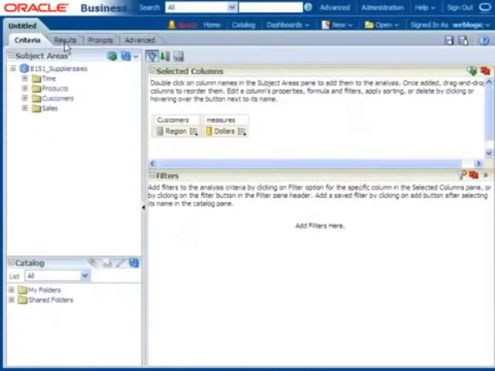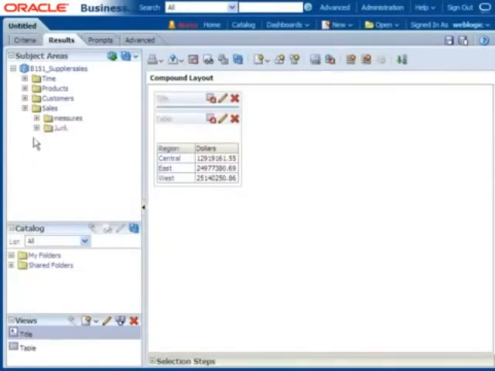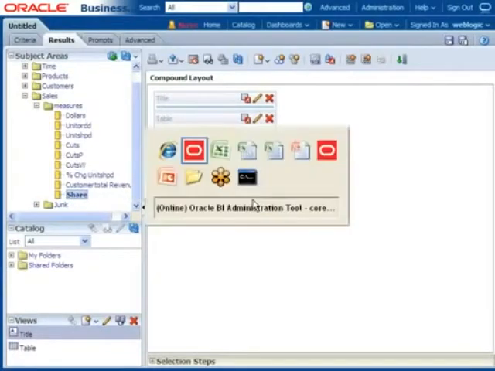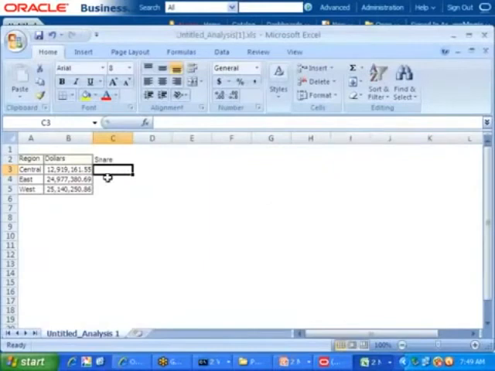Two columns are there. Click on results. Region dollars I got. Now what is the next column I want? Share I want. Click on the share calculation. Then automatically share also came, 20.49 like this. Yes or no? Now if you calculate this manually also you get that only.